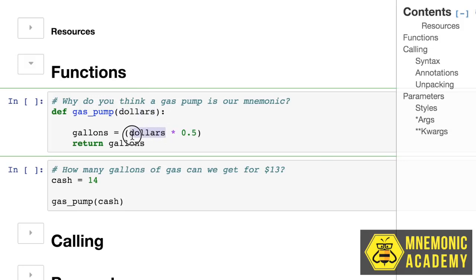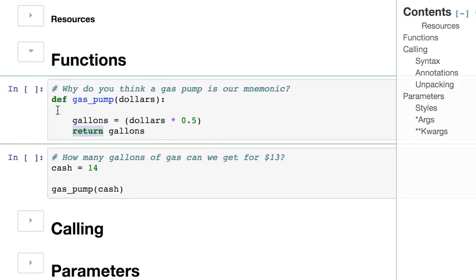And here we take whatever's passed in. It could be $5, it could be $50, depends on how much gas you need for your car. And then it's going to multiply it by a half, by 0.5, and it's going to create a new variable, gallons. Now this gallons variable is stuck inside of the function. There's no way to get it out unless we explicitly ask for it using this keyword, return. So we'll talk about that in a second, but let's just look at an example here.